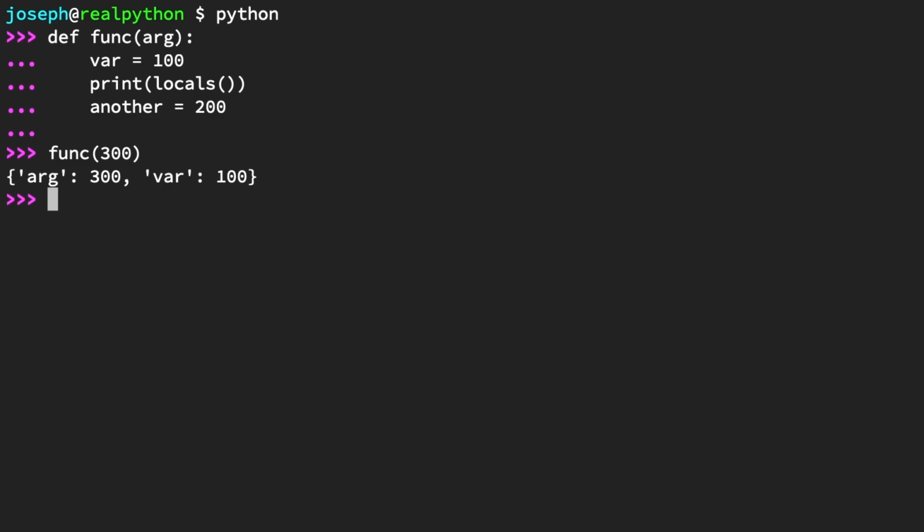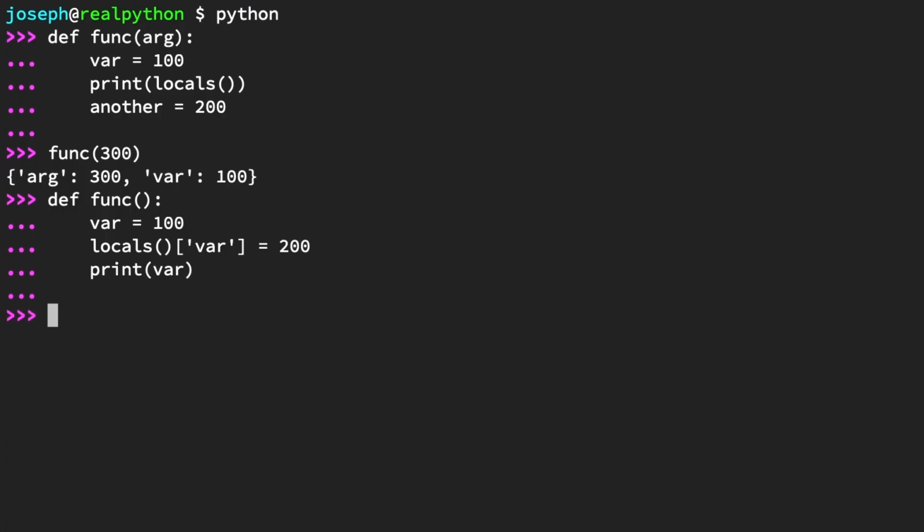You might now be wondering if you can change the local scope directly by modifying the dictionary returned by the locals function. Why not give it a try? Again, you need a function to work with. Def func with no parameters this time. Create the variable var and set it to 100. Call locals and use bracket accessors to grab var from the dictionary it returns, then set that to 200. Lastly, print var. Call func and see what happens.